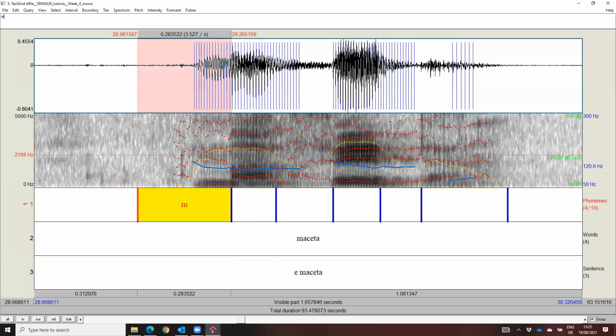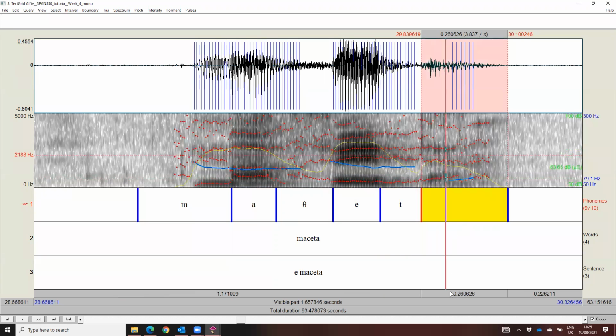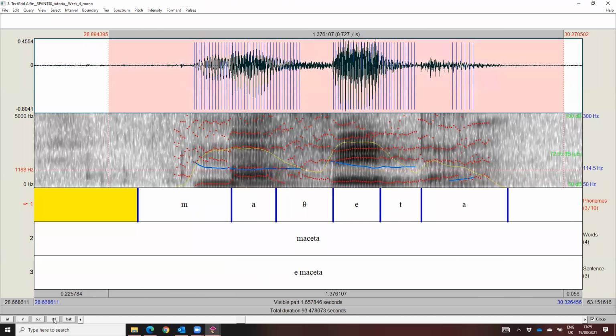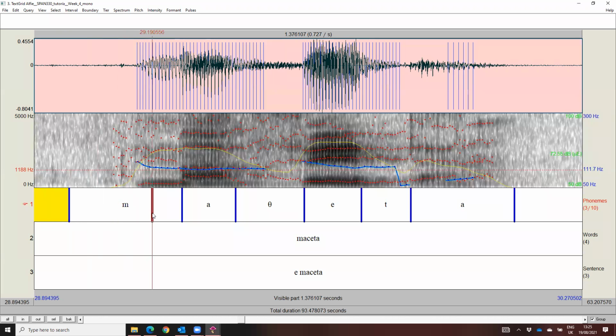Okay, so we've got an M there. Okay, so let's do it like this. First of all, you just do it in a bit more of a general fashion, and then you move the boundaries depending on the criteria that you're using. So I recommend that you read a couple of papers at the top journals in your discipline, whether you're doing this for phonetics, for sociolinguistics, or whatever, and then you apply the same kind of criteria.